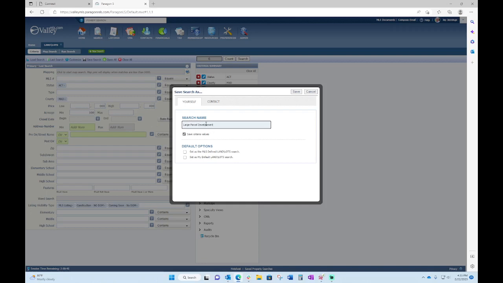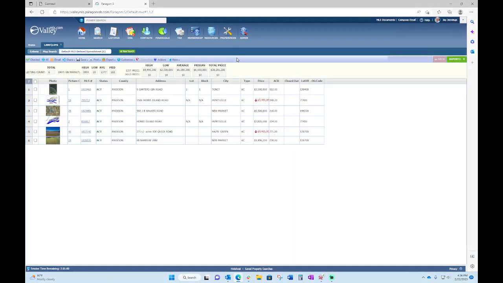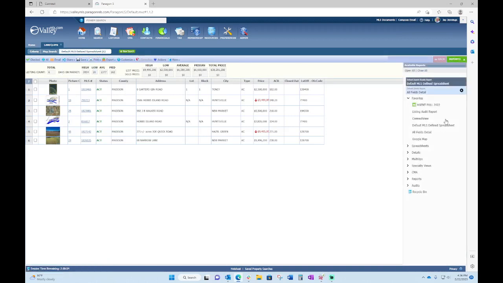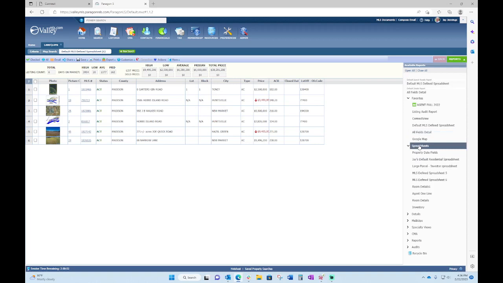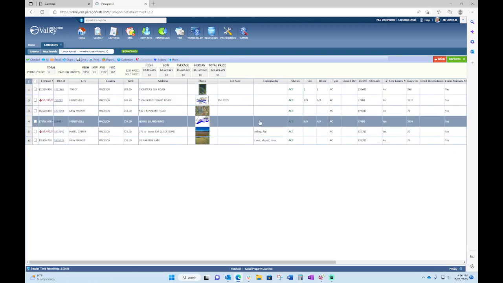Okay. Oh, let's go ahead and correct the spelling on that, right? And so I want to go ahead and hit save. So now this is one of my saved searches. This is great. I'm going to run a search. All right, so now, again, I'm on my MLS defined spreadsheet, right? But if I want to go down to spreadsheets now, look what happened after I get out of there. Large parcel investor spreadsheet. All right, so I'm going to click on that. There's everything that I've saved before.